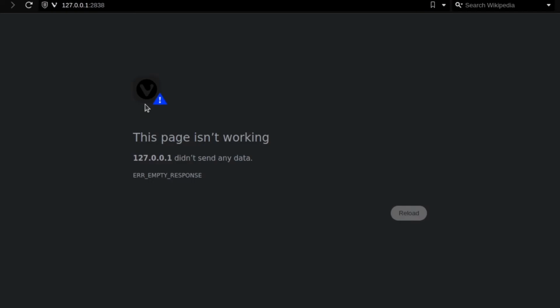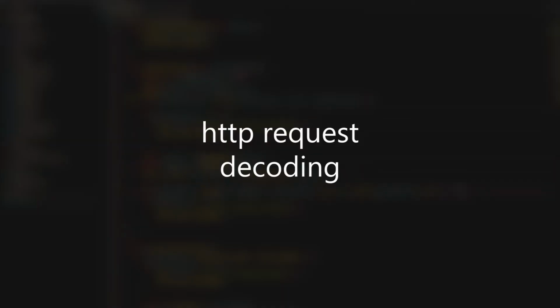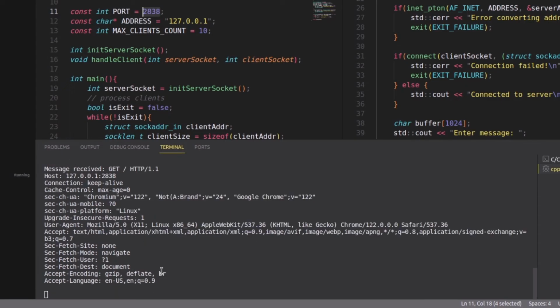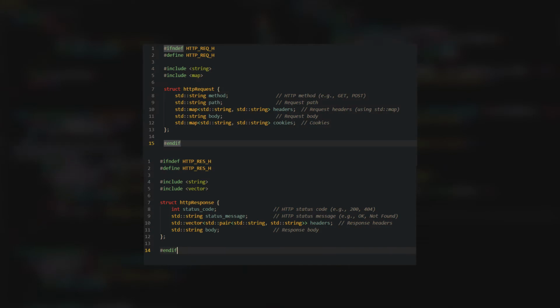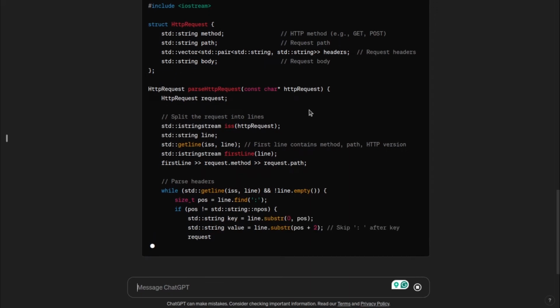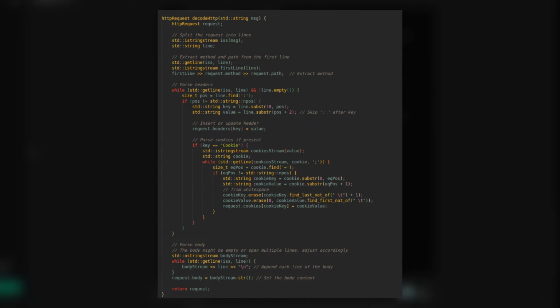Now we can accept and read messages from the client. We can move to the next part, which is HTTP request decoding. See, HTTP is a hypertext transfer protocol. Therefore, the message has a determined structure. In a separate file, I've defined structures for request and response messages. Then I asked ChatGPT to write me a function that would parse incoming text messages into my structure. And it gave me this piece of code that worked pretty well.